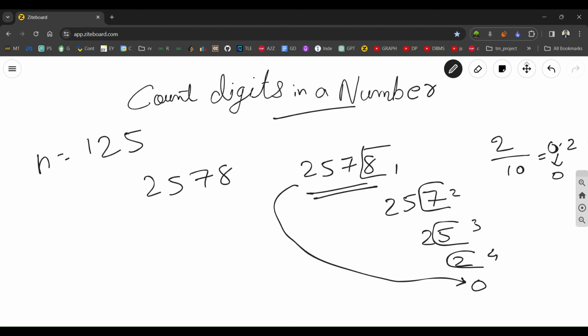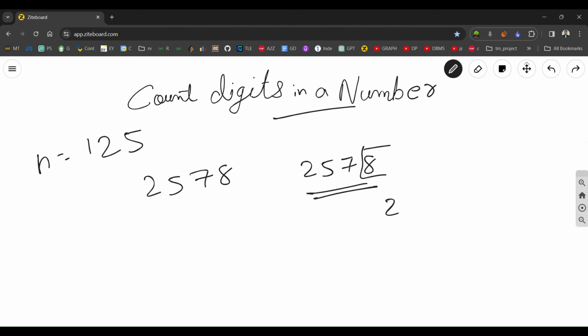So let me just write a simple pseudocode of this. Let's say the number is n equals 125, and I'm going to change this number in a loop, removing the last digit of the number each time. And I'm going to check how many times the loop is running.